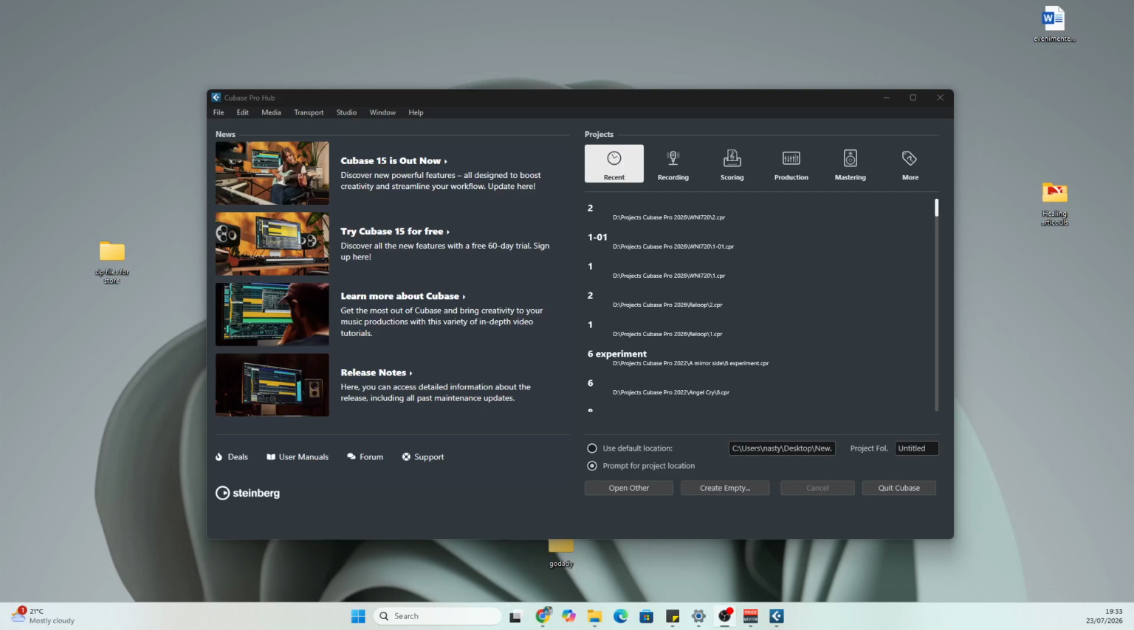Hello, my name is Sergio Tita, and today I'm going to show you Cubase Pro 14, how it works and how you can actually create a project.